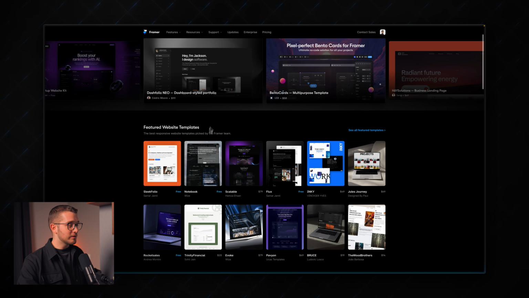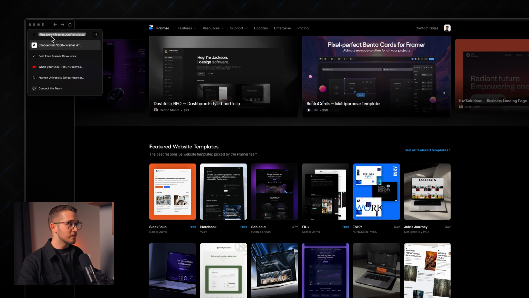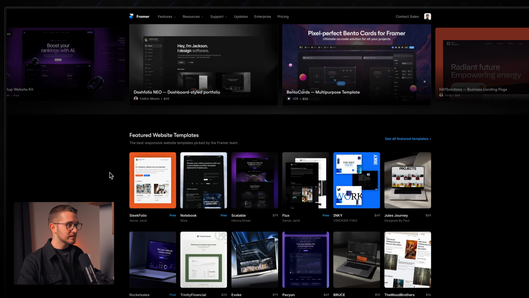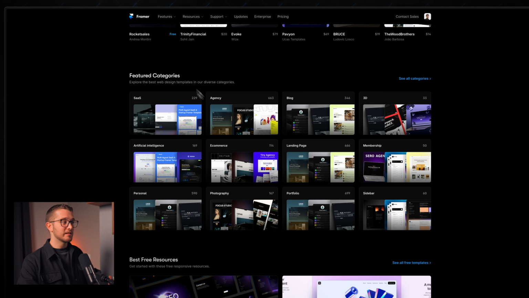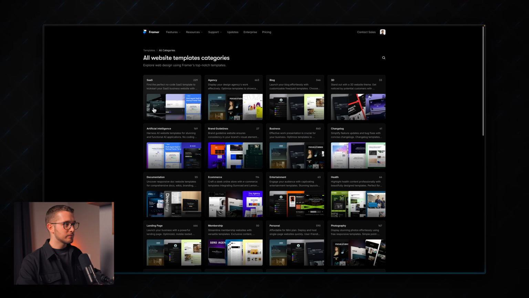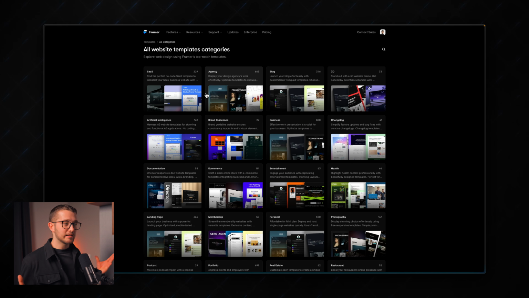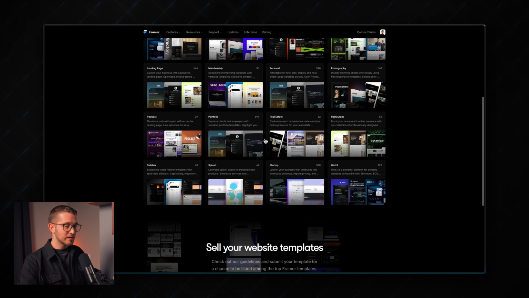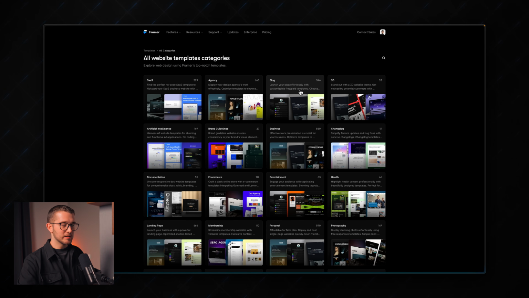So as you can see, here I am on the Framer template marketplace. You can visit this website by going to framer.com/templates. And basically, here you can scroll down a bit and you're going to see these featured categories. And we can also check out all the categories that they have. So basically, these categories can be viewed as niches. So we have access to all of these categories, and we can also see how many templates they have in each category. So for example, we can see that there are not many brand guideline templates.